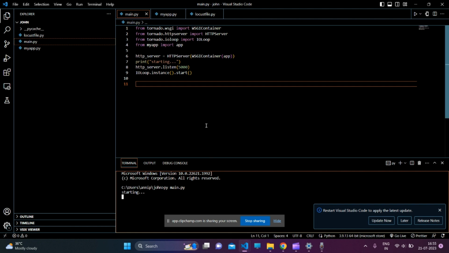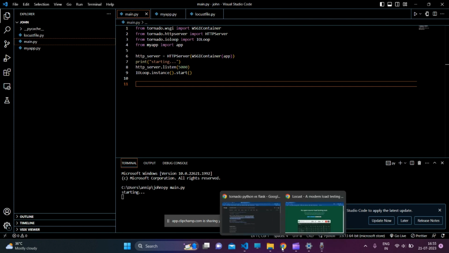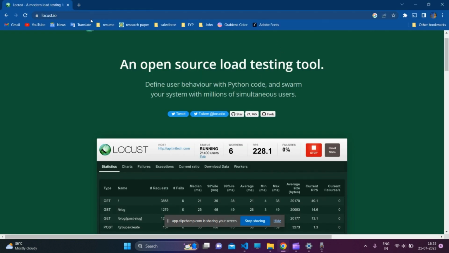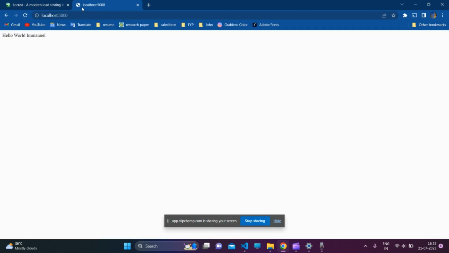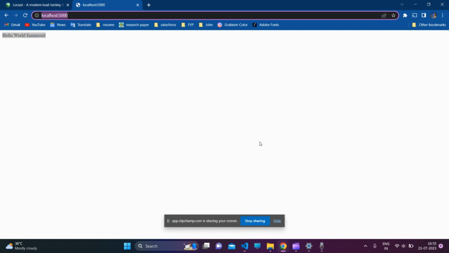Well, so here we go. I would like to test the application API that we built. Here localhost 5000 should say hello world Emmanuel. So this means this API is working.